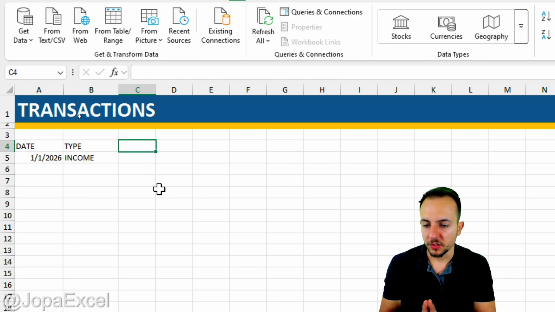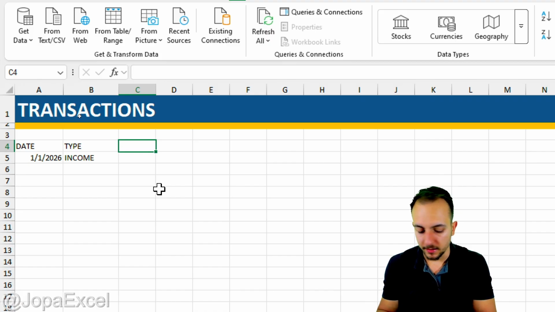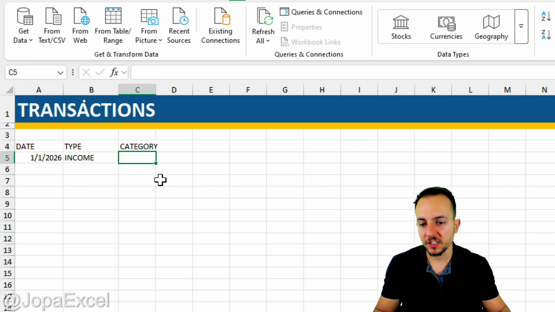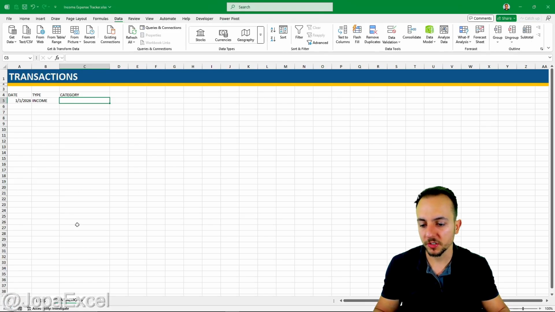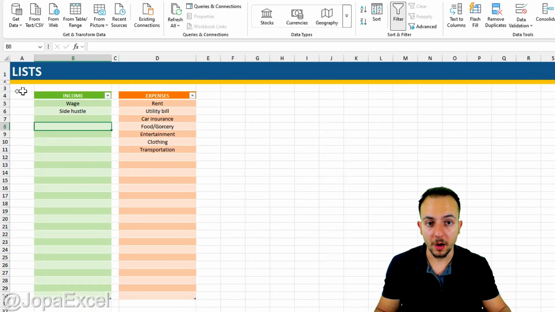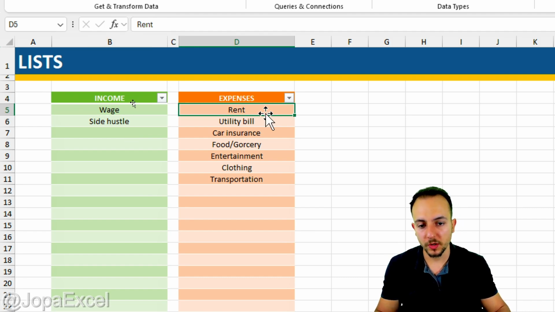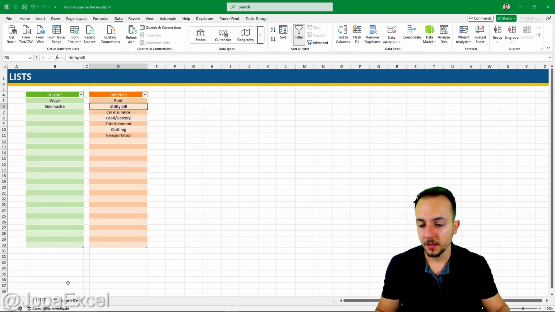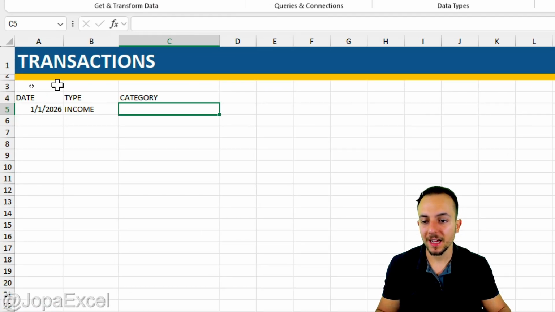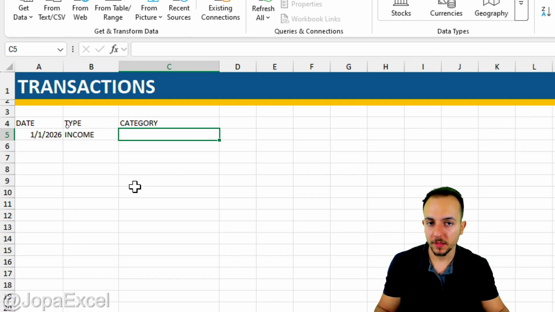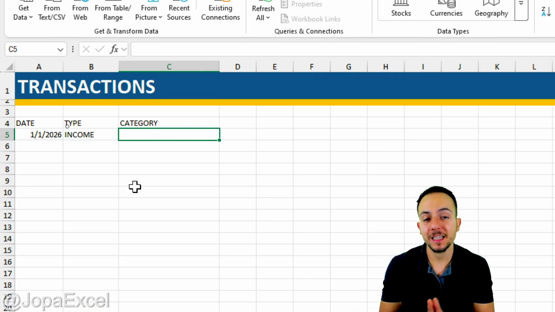So on January 1st of 2026, I have a transaction that is income, and the category of this transaction is going to be one of those options that we have on our list, such as wage, side hustle, or if you have expenses, rent, utility bill, and so on. Now let me go back to transactions. How can I connect, or in proper Excel language, create a dependent drop-down list? I can use the INDIRECT function in Excel.